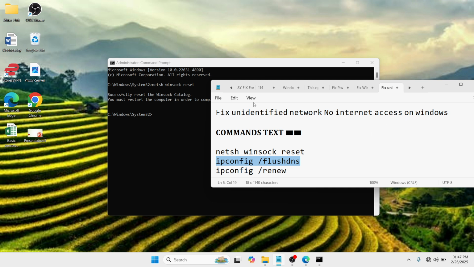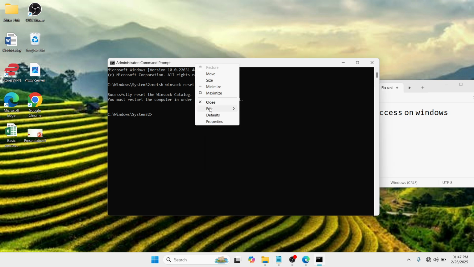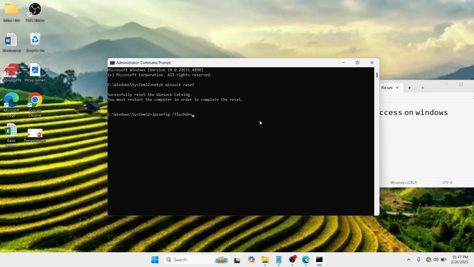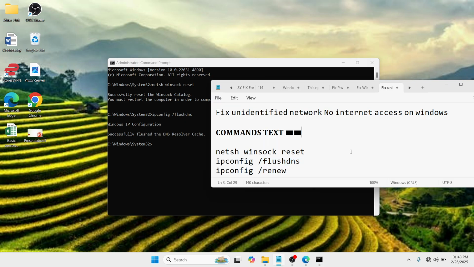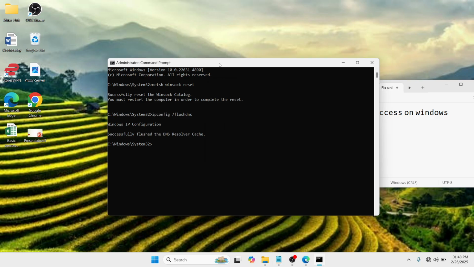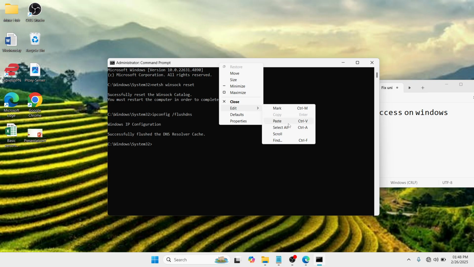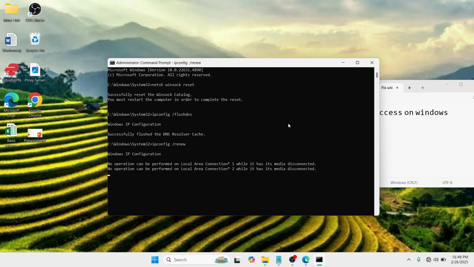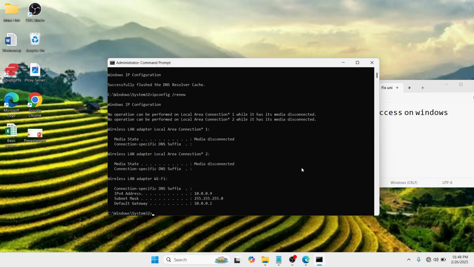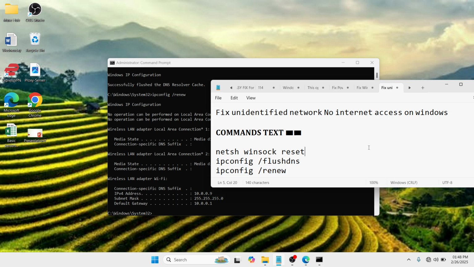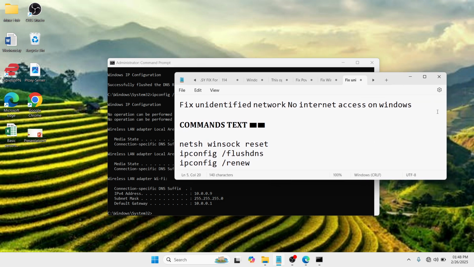Paste it again, click enter. Once it has successfully flushed the DNS resolver cache, proceed to the third one, which is we need to renew our IP configuration. Click enter. Once, you just have to wait until it will renew our IP configuration. Once done, proceed to the next one.